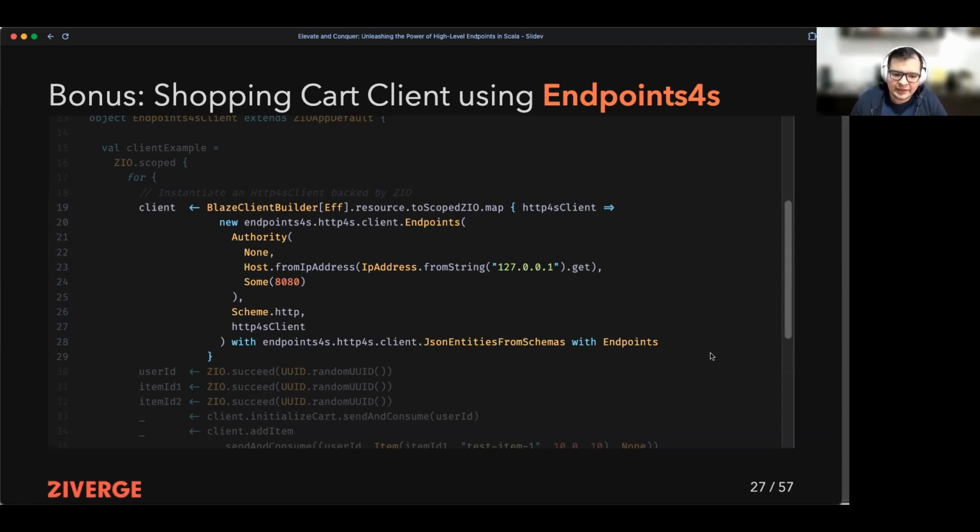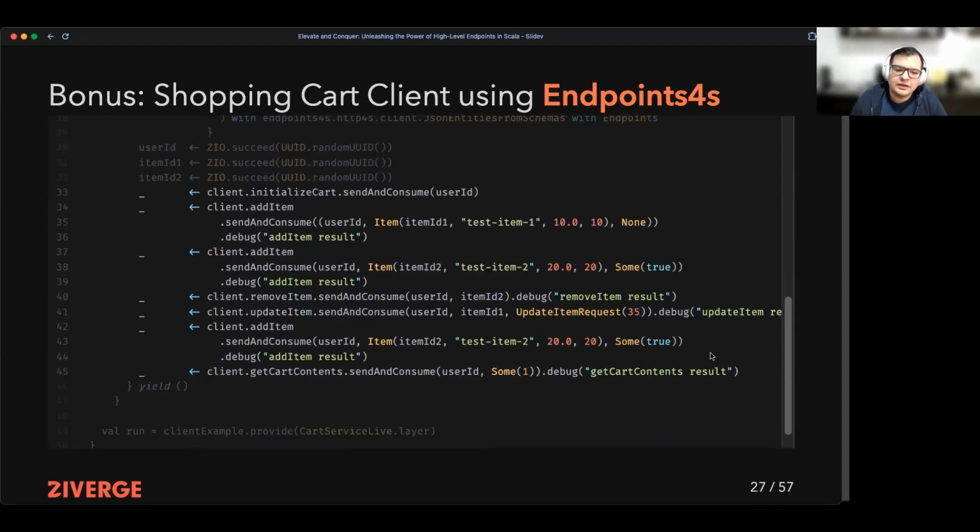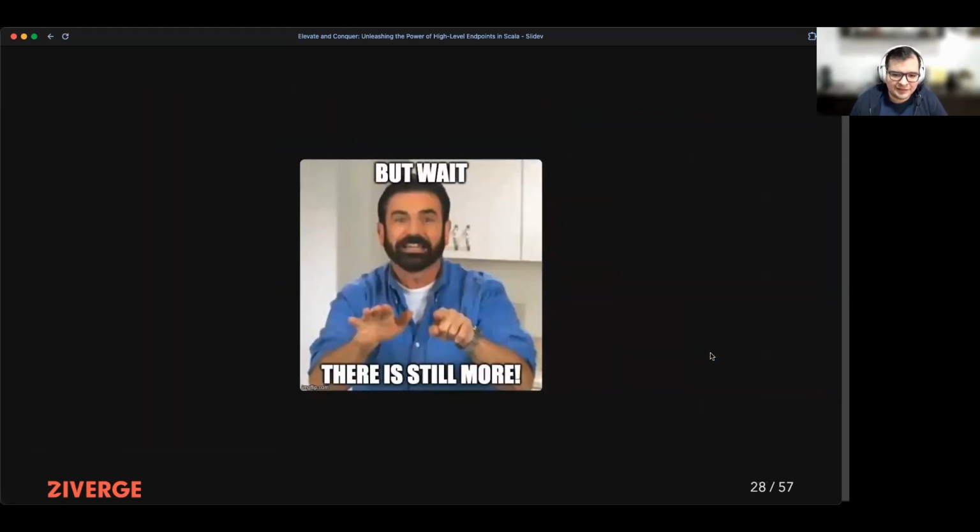And I'm defining the server host and the server port. And once you do that, you can use that client to call your endpoints by calling this sendAndConsume method, where you just provide domain models as inputs and you get domain objects as outputs. There is no encoding and decoding that you need to do, so that's awesome. And everything will work with ZIO, so you can combine these ZIOs in for comprehensions as you would normally do. So that's nice. But wait, there's still more.